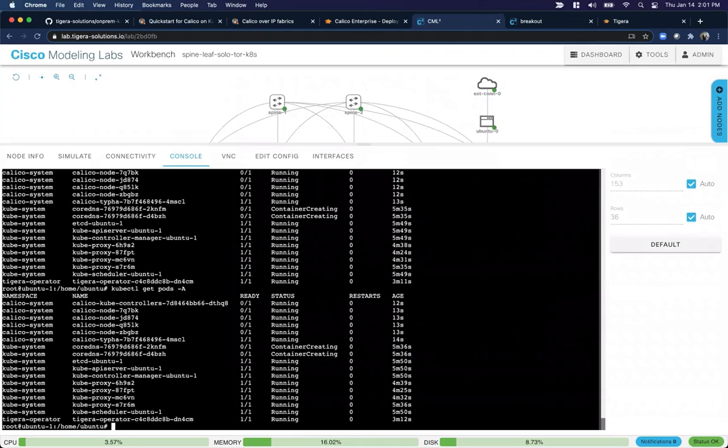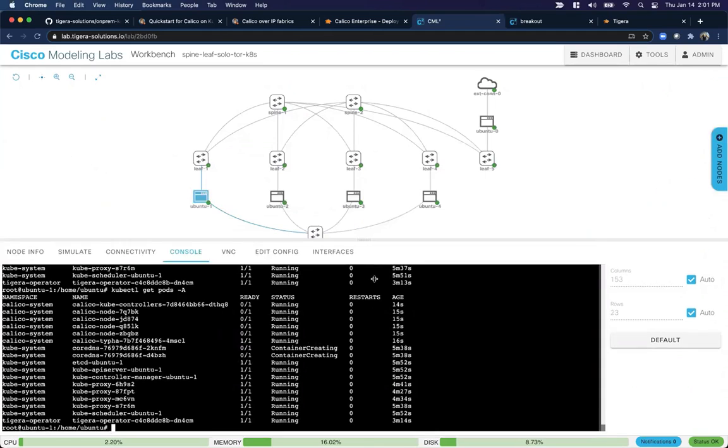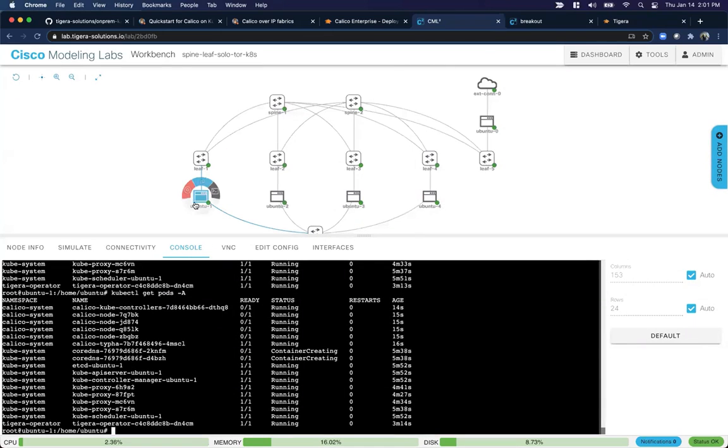All right, we can start to see Calico. The operator is going to bring up Calico node, and Calico node is going to get assigned to each one of the physical nodes that we have here: Ubuntu 1, Ubuntu 2, Ubuntu 3, Ubuntu 4, and Ubuntu 1.